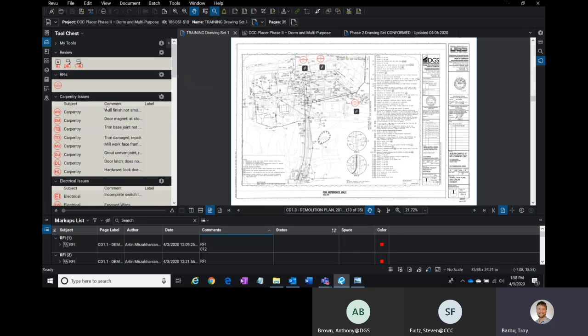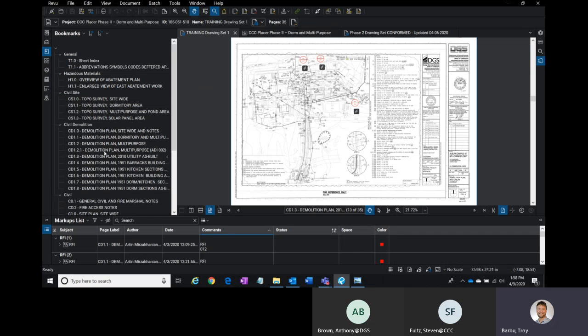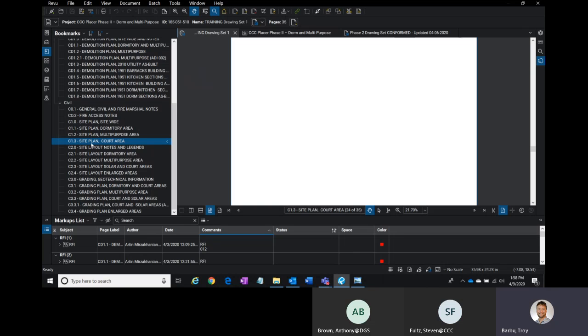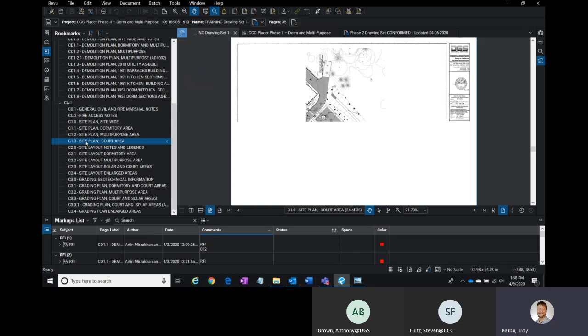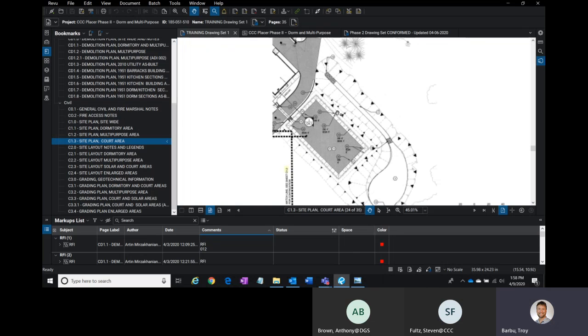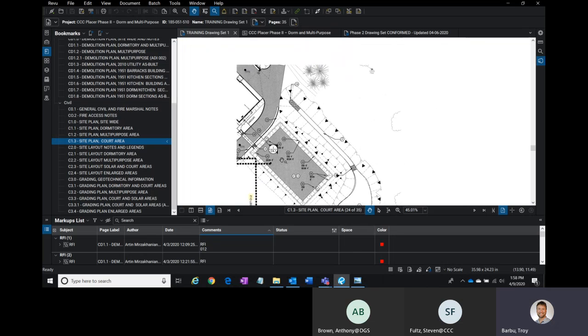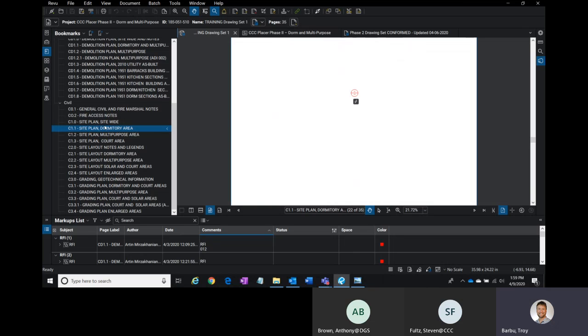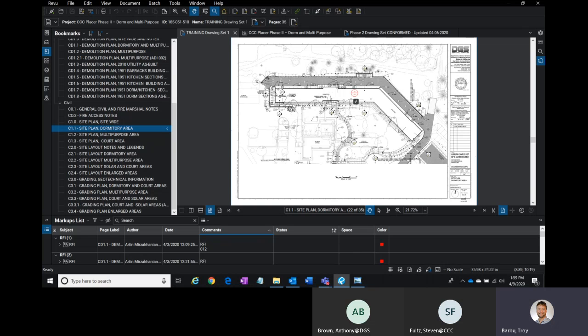What I want everyone to do now is go back to your bookmarks, scroll down a little bit, and go to the site plan for the court area, which is the C13 sheet. Let's say you wanted to add a note in here particular to this one. Actually, let's go to C11. I think that's going to be a better one. Yeah, that looks much better.